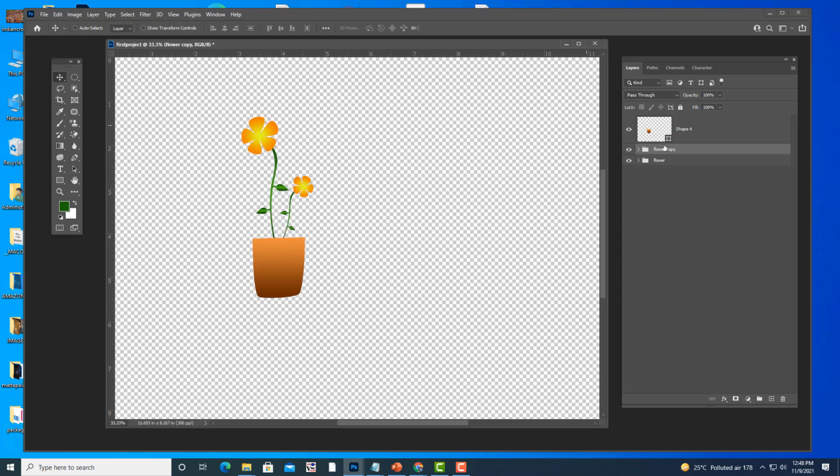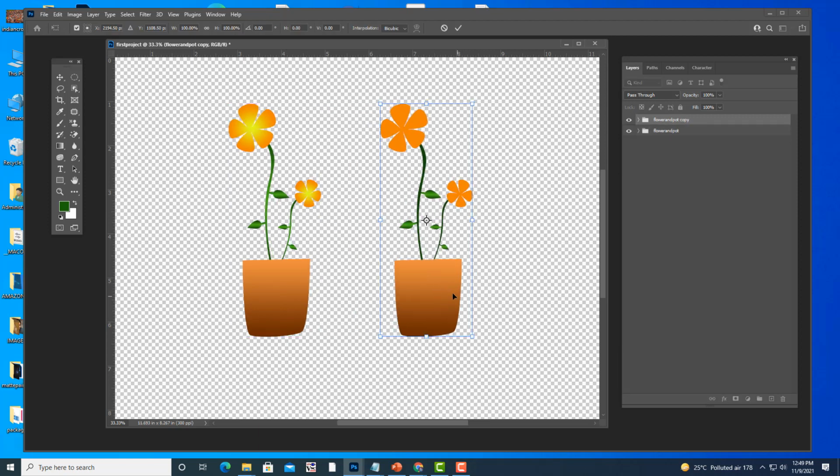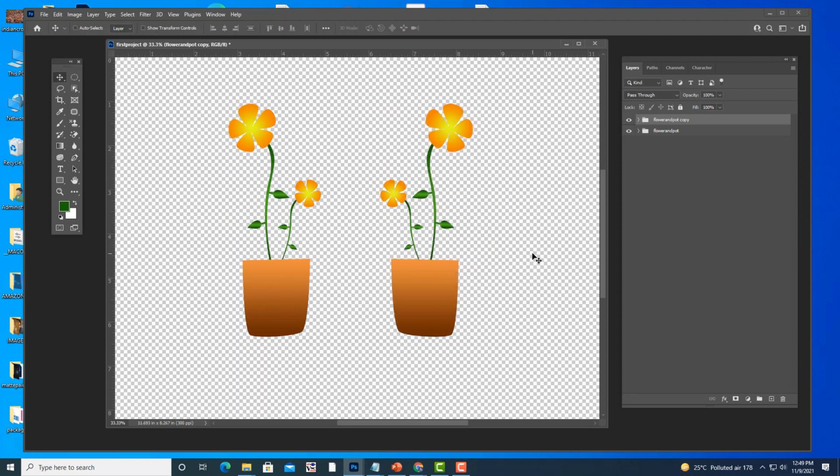Okay, so like this you can create different types of shapes using pen tool. And if you want, you can combine, group all these things, and you can give it a name, flower and pot, and then you can create one more duplicate, Control J, Control T, then you can move it like this, and you can flip this like this. See here, so we have created a flower and a pot.